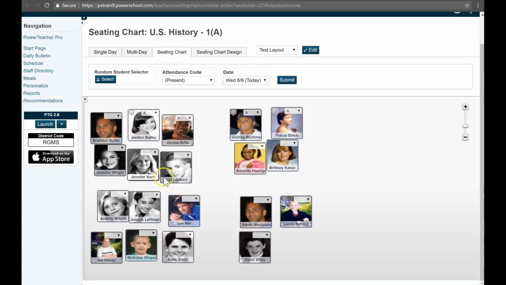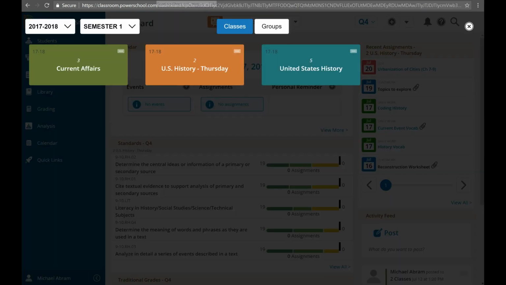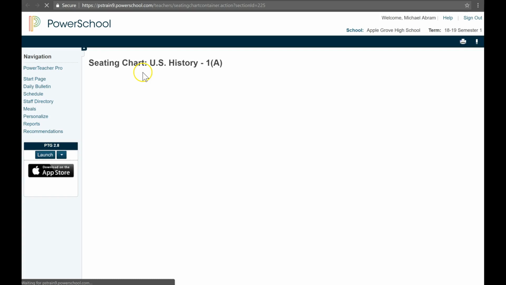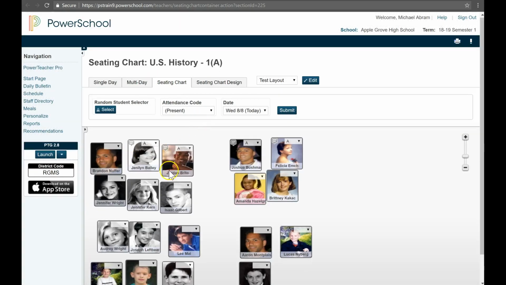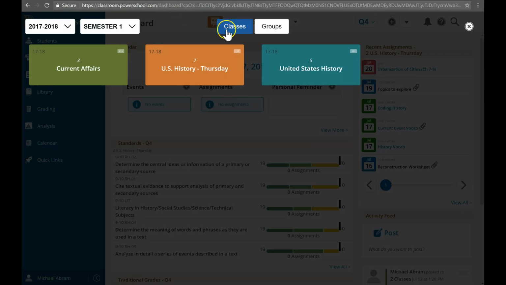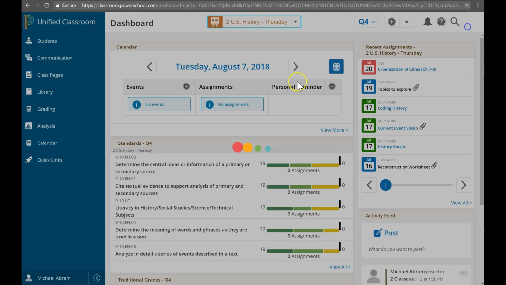I can access this seating chart attendance view simply by clicking on the 3 dots, the ellipsis, in Unified Classroom, and then clicking Seating Chart. And it automatically takes me to this attendance view. I can also access the attendance and submit attendance by clicking on Single Day, this tab in the left. That same tab comes up if I go back to Unified Classroom.